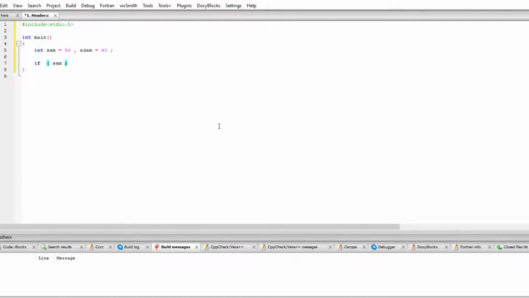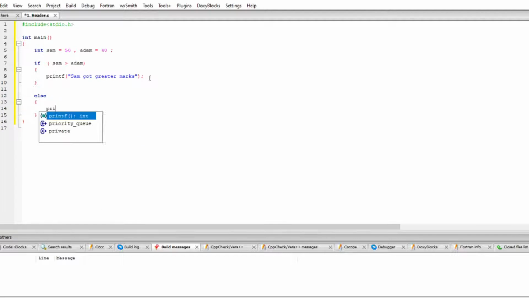So now if this is an if statement, it returns based on a condition: if Sam got greater than Adam, then I would like to printf "Sam wins. Sam got greater mark." If Sam gets more than Adam, then it prints this, and if not, then else. It's just like basic English. I'm just gonna write printf "Adam wins."